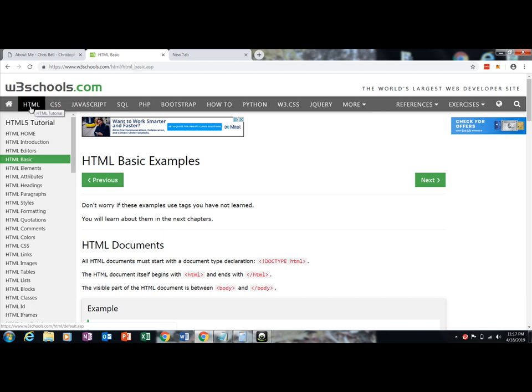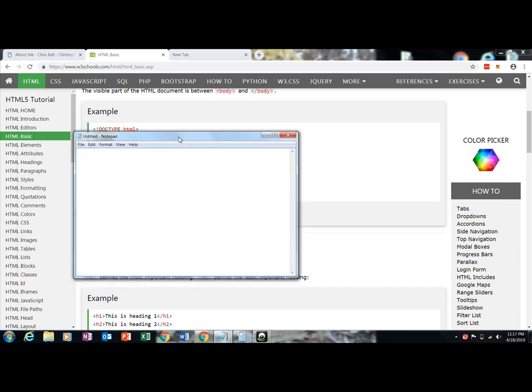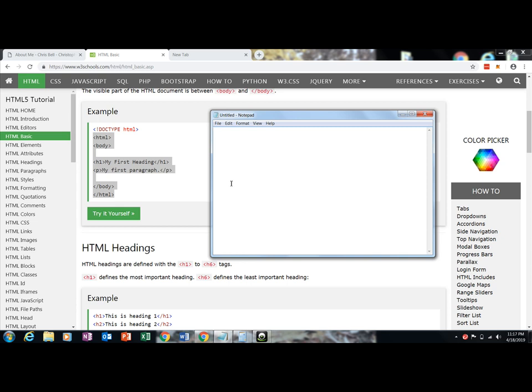So the HTML, very basic HTML, if you go to this website, you come down here and you take this little snippet. This is very, very basic. So open up a Notepad so you can play along with this. You start your HTML and you end your HTML.